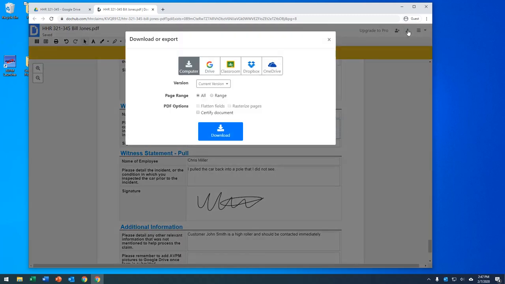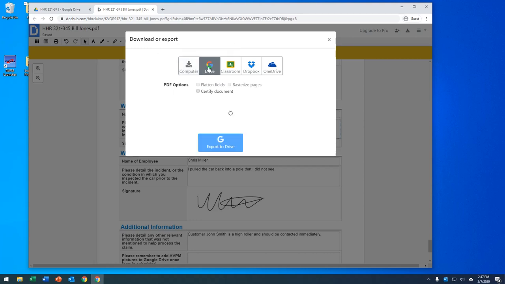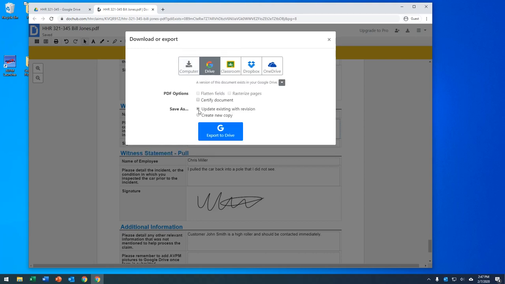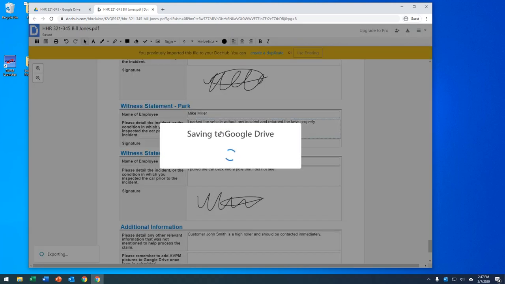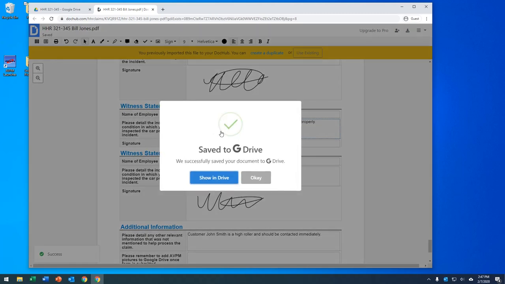What we are doing is saving this to Google Drive. It automatically defaults to the computer. You don't want to save it to the computer. You want to save it back to Google Drive. So we're going to click that, and it automatically says update existing with revision. That is what you always want it to have. It defaults to that, which is great. You want it to update the old version. So once you've clicked Google Drive and checked that it says update existing revision, you are going to click export to Drive. It's going to do its work, and then it is going to tell you that we have saved it. Okay.